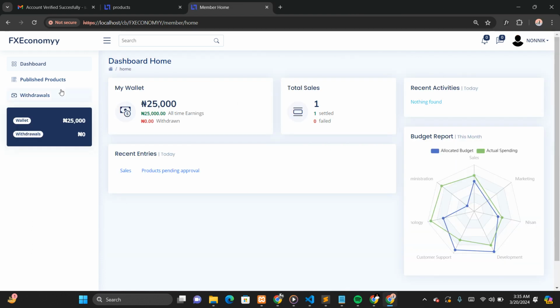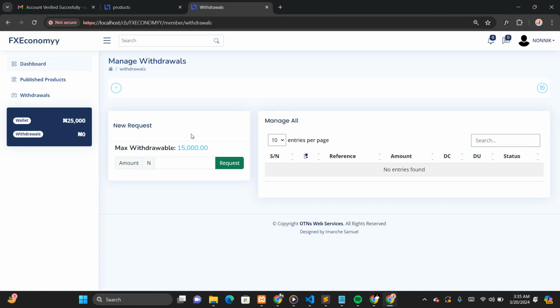Let's say you want to withdraw 25,000 naira today. I set this to make sure you cannot withdraw all the money you have in your account, right? You basically can take out probably 15,000 alone. 10,000 is always left in the account. You can see its maximum withdrawable is 15k. So you request withdrawals.